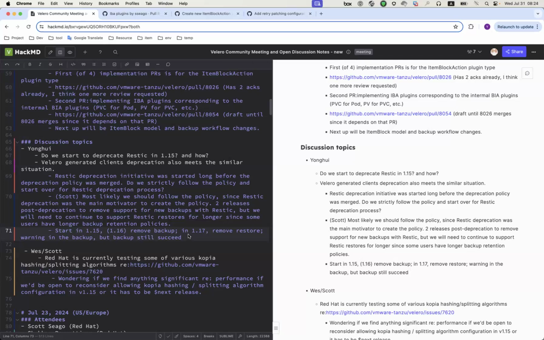I think we can't remove it until 1.17. I think that's what the deprecation policy says. So 1.16 will still be the same as 1.15. It'll be a warning, but they can still back up. 1.17 is when we remove the ability to create a new backup; in 1.17, you can no longer set the uploader type to RESTIC.